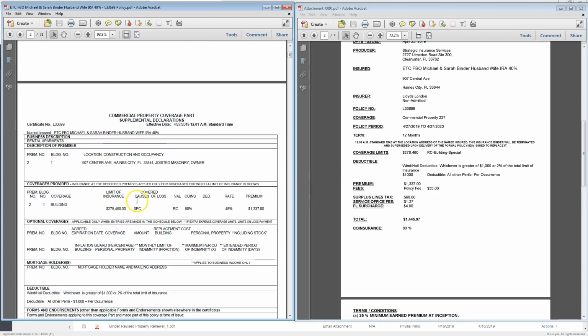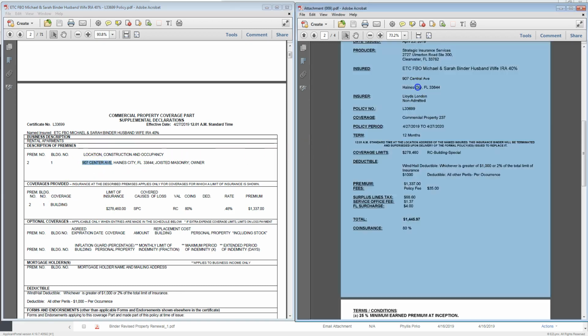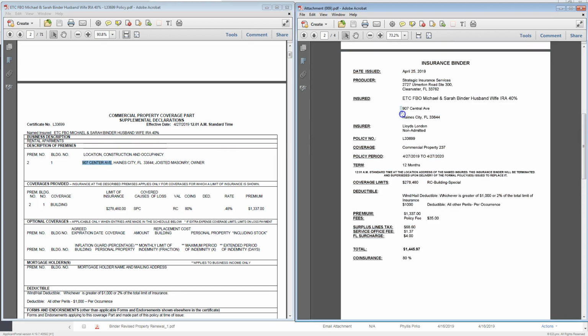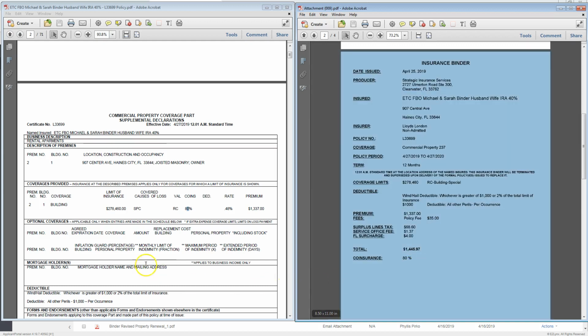The next thing to do is to check coverages. Now, the coverage for this building is for the location of 906 Center Ave, as this is the physical address on the policy. So we also can see from the binder here that the RC replacement cost is the same here, the RC here, as is coinsurance with 80% and coinsurance with 80%.